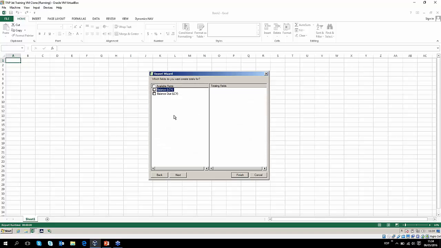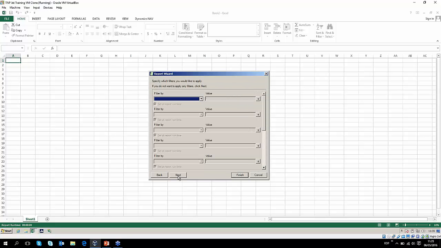The report wizard will also allow you to create totals at the bottom. So let's have a total balance due. That will give me a total at the bottom of how much money in total all your customers owe you together. Next. So you can apply some filters.